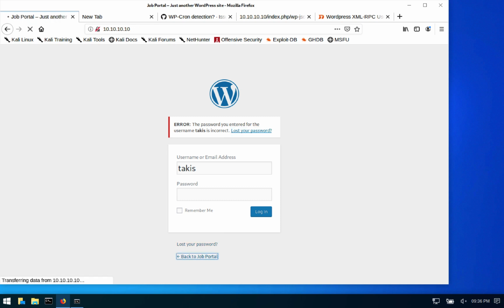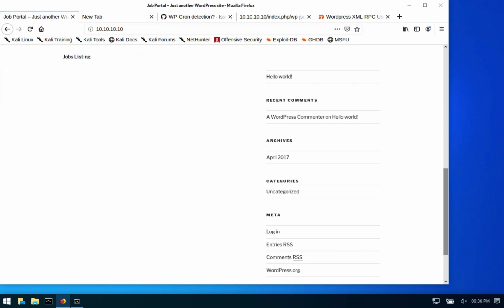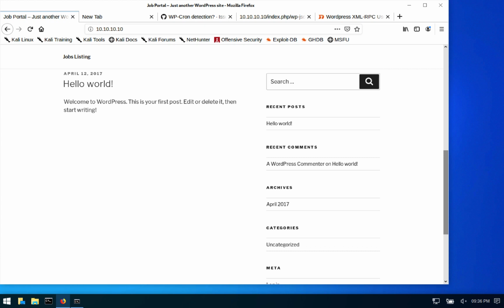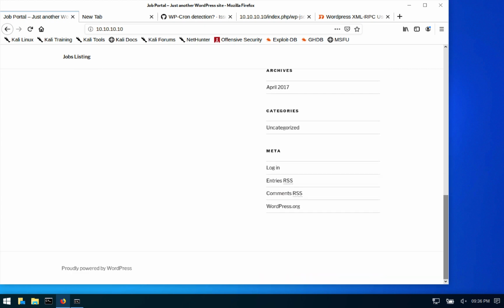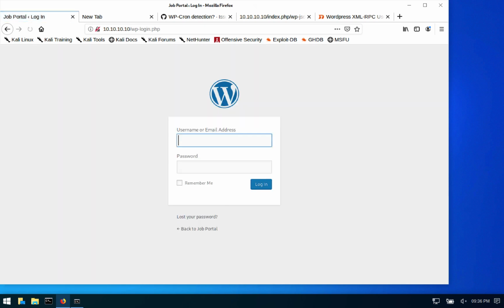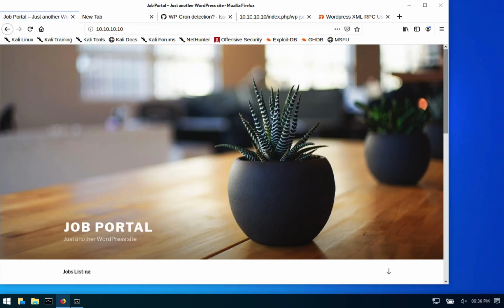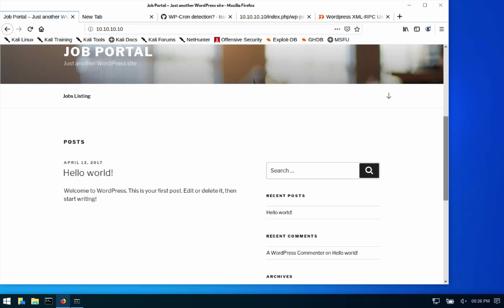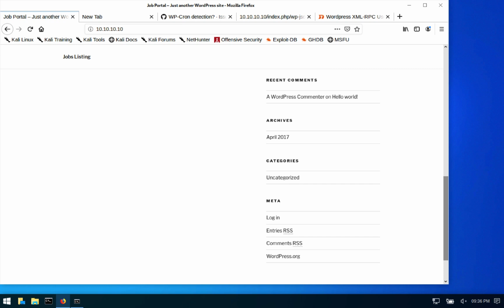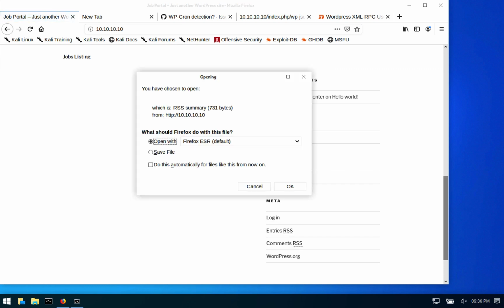Let's go back to the portal. And since we couldn't guess the password, we can try to brute force it, but that's not how we want to do this. And there is no registration allowed here. So let's keep poking around. Nothing interesting. Comments, RSS. Okay, no.